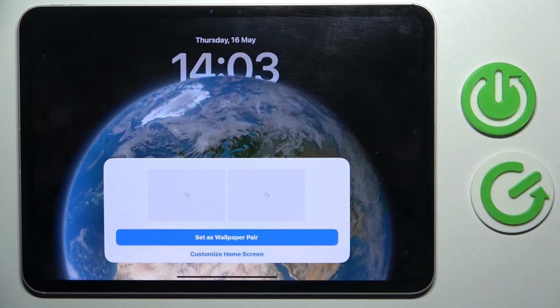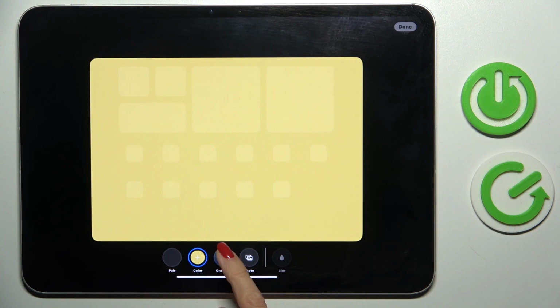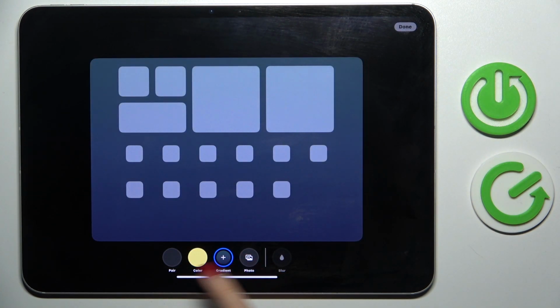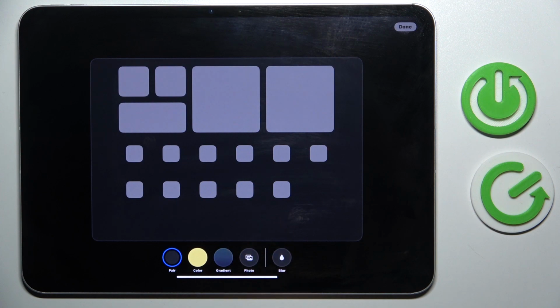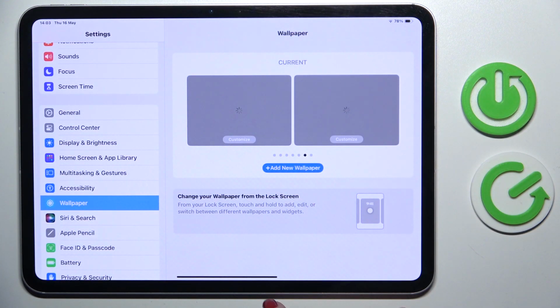If you want to set it as a wallpaper pair, mark Wallpaper Pair, but if you want to customize your home screen separately, you can add either color, gradient, or some additional photo. However, here is this first picture. You can either blur it or leave it this way, then mark done, and I believe now you'll be able to see it on your screen.